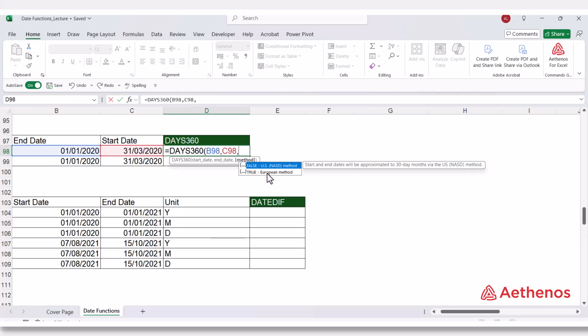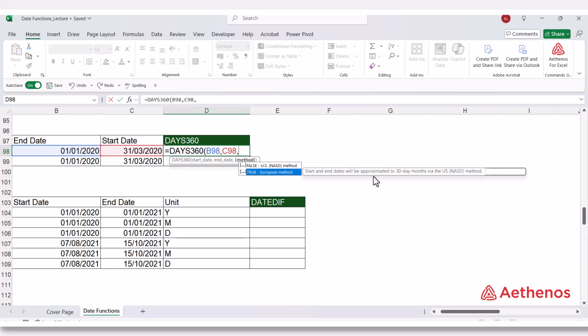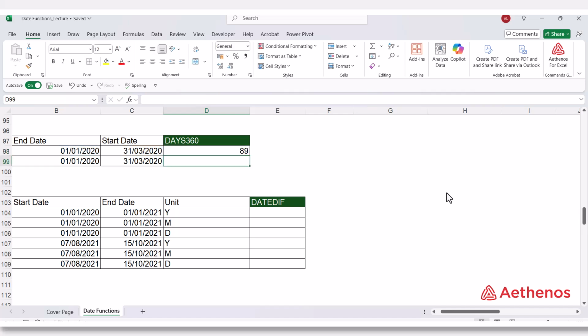You can use the US method, where start and end days will be approximated to a 30-day month via the US NASD method. Or you can go for the other one, the European method, which says start and end days that occur on the 31st day of a month will equal the 30th day of that month. So it's just two methods of convention that you can use. Let's say we use the European one here. So we get 89 days.